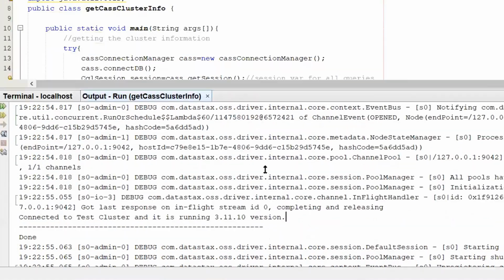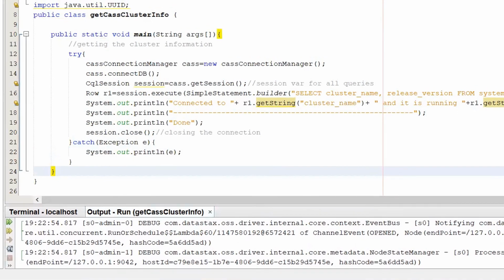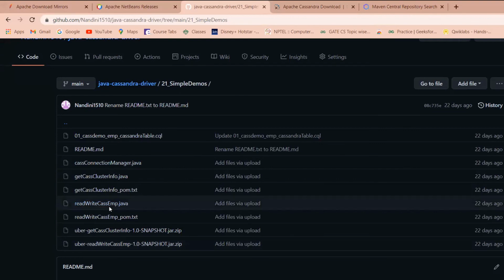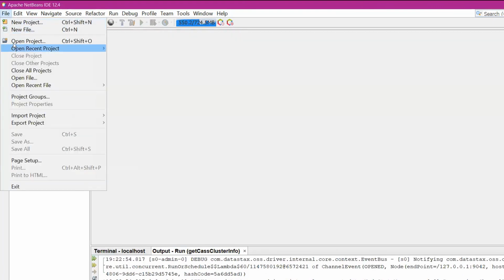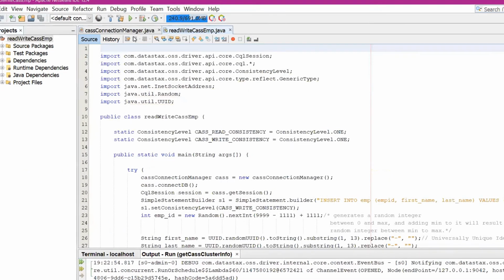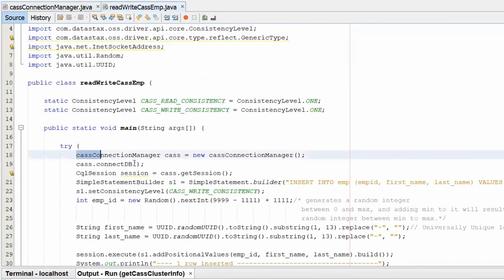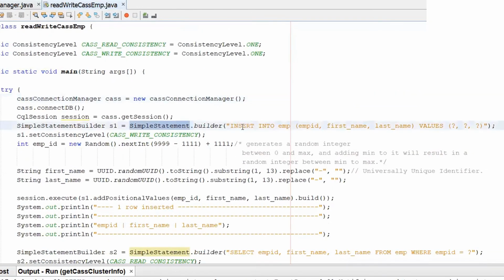Now we'll look at another program, which is just basic insertion into the table employee that we created. So you can find the program here, ReadWriteCassEMP. So I'll open it here. This is the same class, CasConnectionManager, which connects to the database. I'm importing the class and getting the session. Now again, using SimpleStatement, I build my query. This is a parameterized query since I didn't specify the values that I'm going to insert.